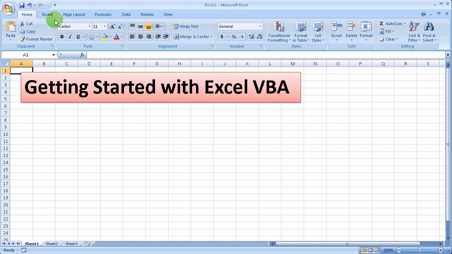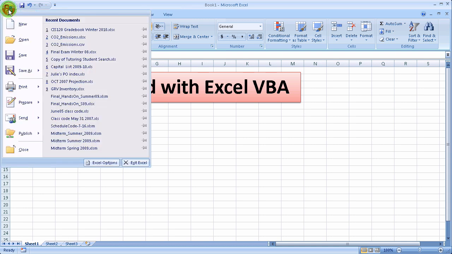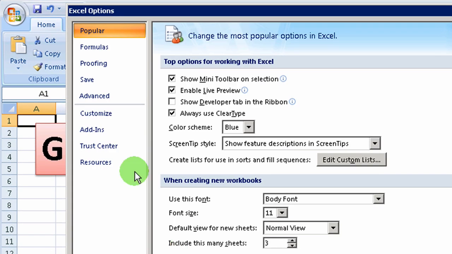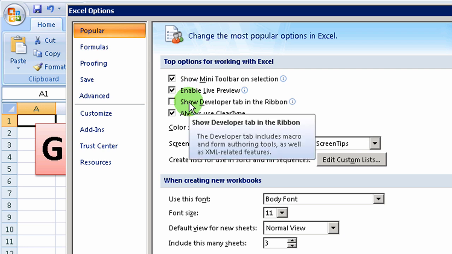To add the Developer ribbon to Excel, we go to the Office menu. The Office menu has options down at the bottom right, so you click on the Excel Options button. In the options, you'll notice that we have the very first option selected, and over in the right-hand pane, there's an option to show the Developer tab. We need to click that little checkbox so that we can see that particular ribbon.